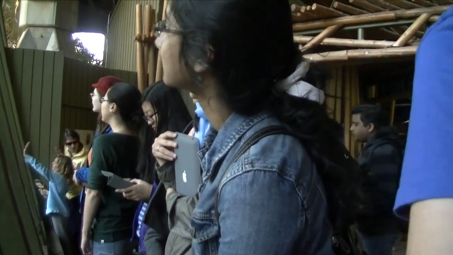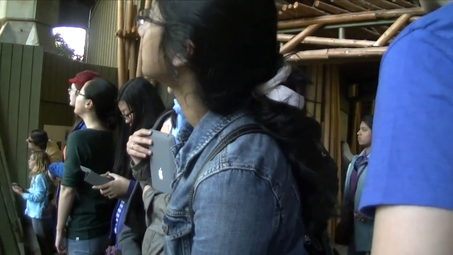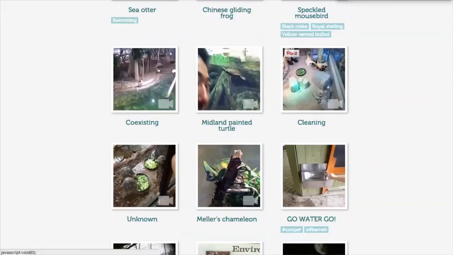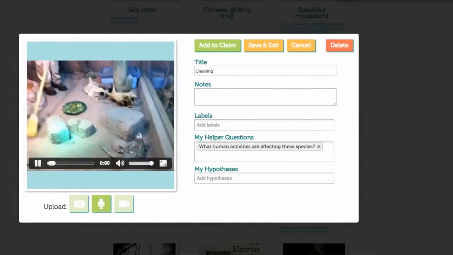So we found the level of engagement was higher, the level of interaction with exhibits was higher, the level of interaction with zookeepers. Before, maybe 1 or 2 children might actually think about talking to a zookeeper.